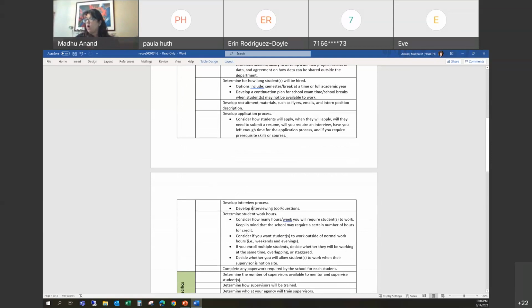So if you do decide that you want your students to interview with you before you select them, you need to develop your interview process, which would also incorporate developing an interviewing tool or questions. Ours has been pretty casual. We do have a few discrete questions that we ask when we're interviewing students, but it's more to get a sense of what their interests are, how well they're able to communicate with somebody else, especially since they'll be interviewing somebody over the phone.